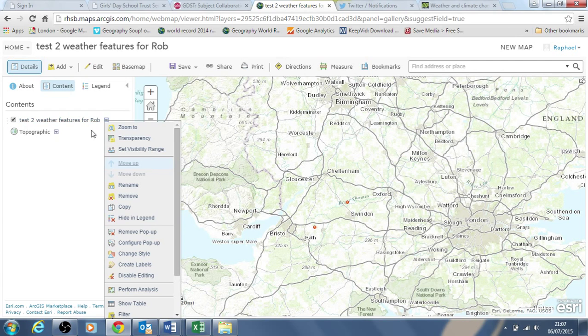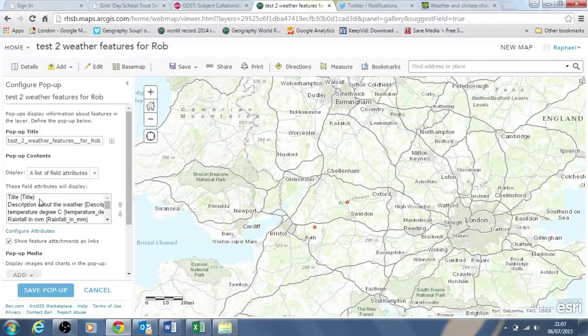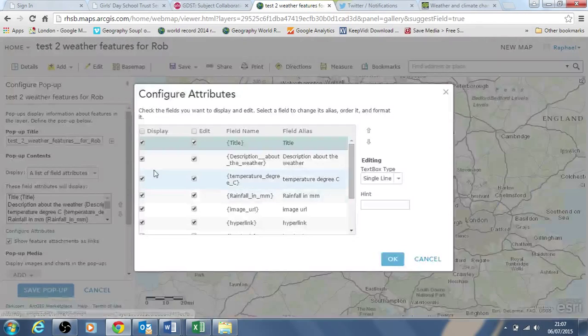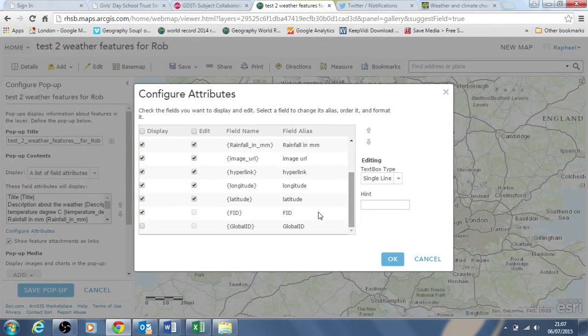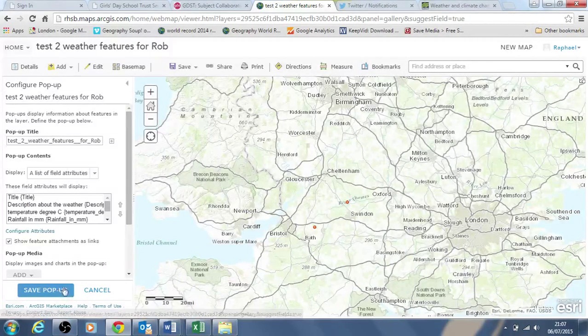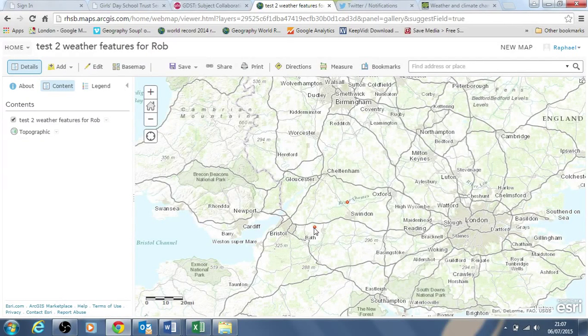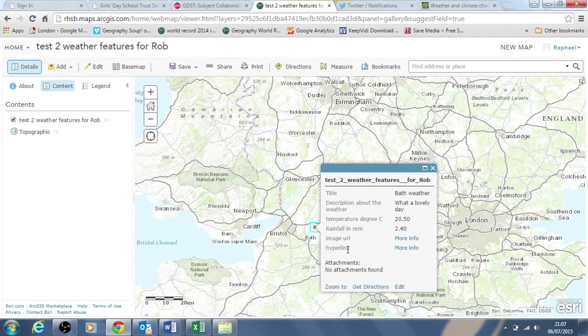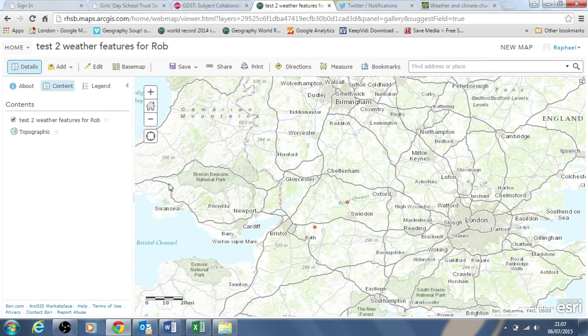So I go into the layer submenu here and go to configure pop-up, and you can configure what's being shown. So for example, here it's quite unnecessary to show longitude, latitude. It could confuse people, so I can just switch them off under the ones that are displayed, and all the others are fine to keep. I say OK. If I save that pop-up, you should be able to see the difference now. You can see that it's got rid of the longitude, latitude information from there.